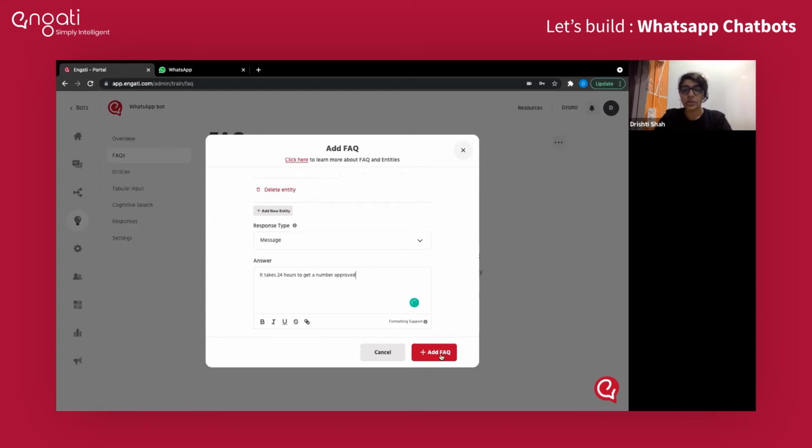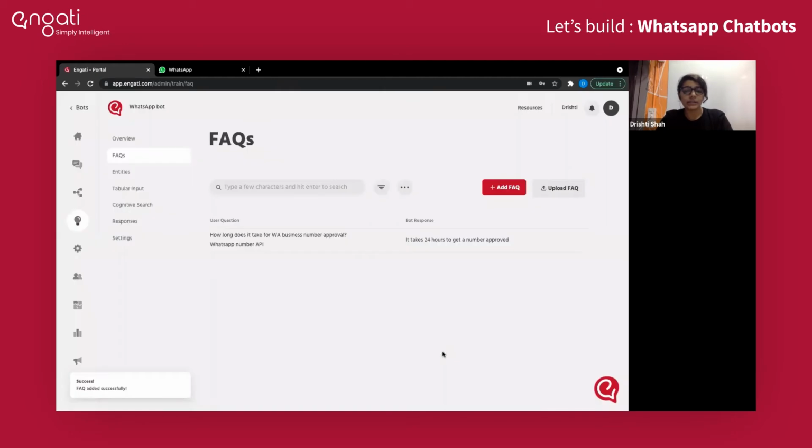And this is how you can add FAQs. Now, you can add FAQs one by one, or you can have a complete CSV file uploaded to the bot. So either way, you can train the bot with a lot of flexibility.